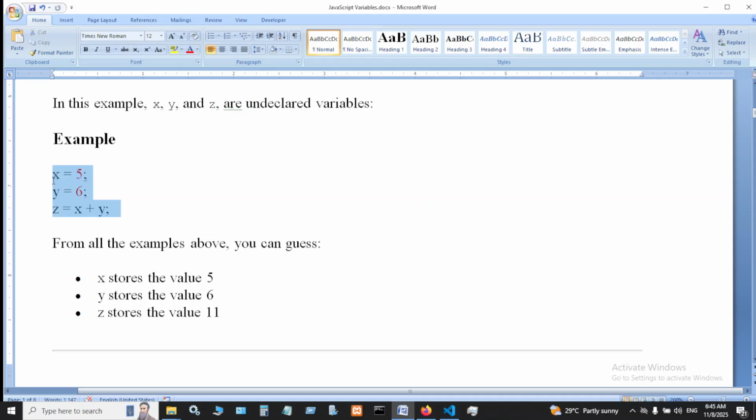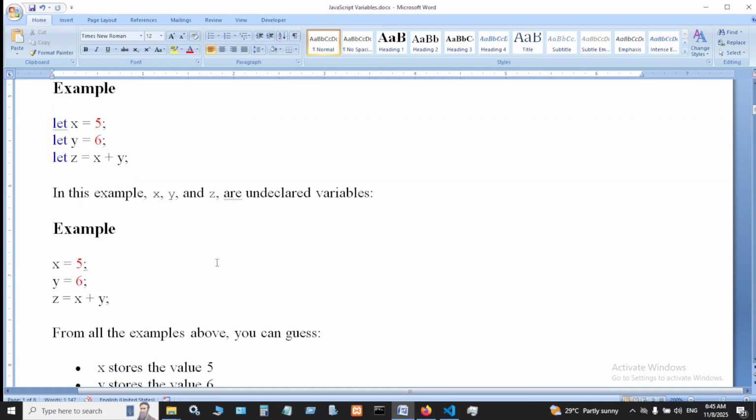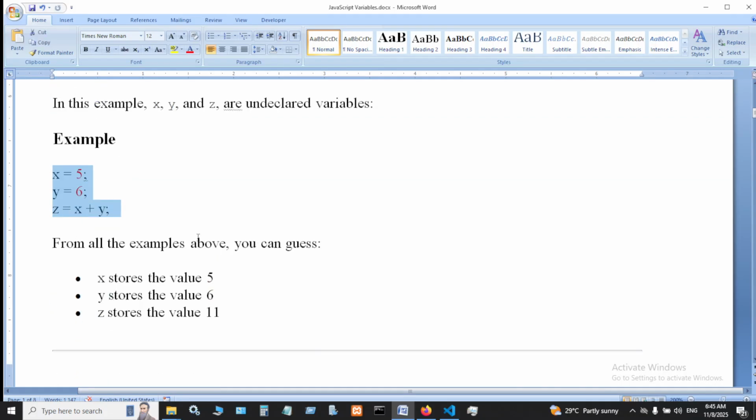In this example also, x, y, and z are undeclared variables, like this 1, 2, 3. As you can see, they do not have any keywords behind them. That's why we call them undeclared variables. But these ones, they are declared. They are the variables that we have declared. But undeclared variables are these also. But there's another way you can understand undeclared variables also. When I get to it, I'll be showing you guys.